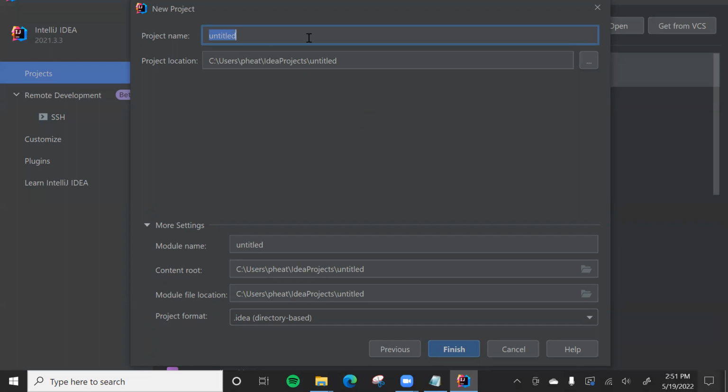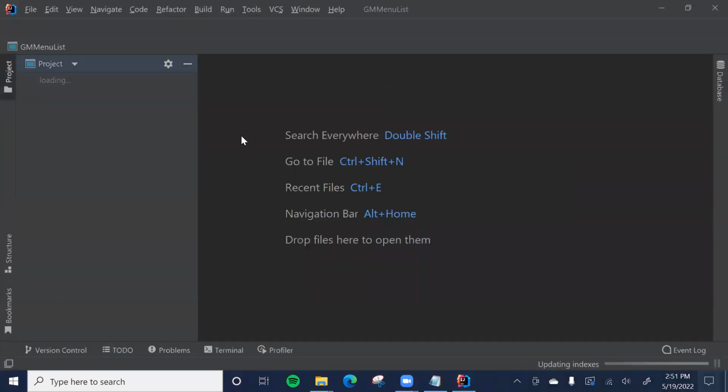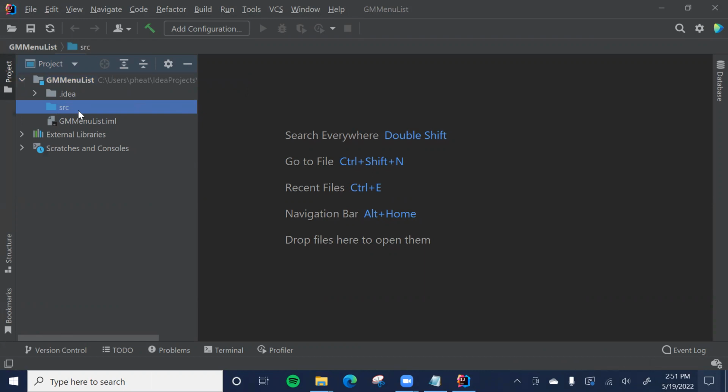So I'm going to call this GM menu list. Combine those two. You just want to make your name something that should tell the user about your program, or at the minimum should tell you about your program. And this is what your project will look like when you open it. So there's my project name up there, and then my source folder is where I'm going to want to put my packages and classes and all my files. So we're going to do that.